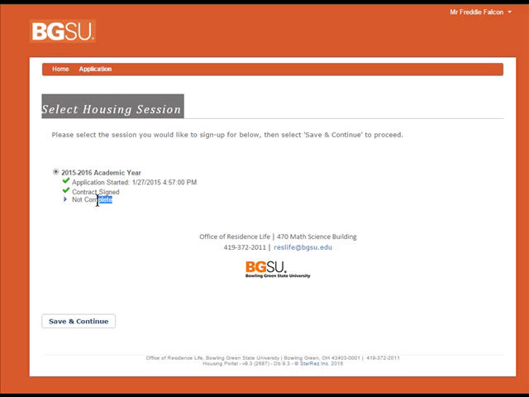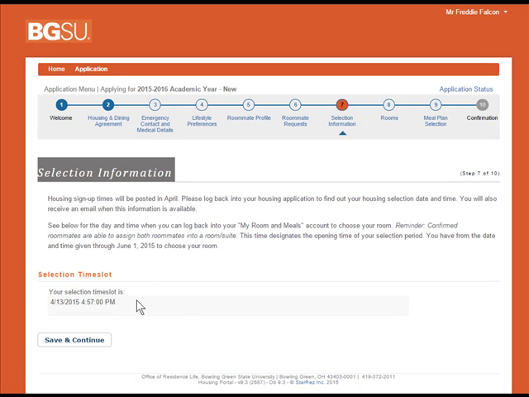Your application should look very similar to this. It will show not complete. Your application will not be complete until you have selected a room and confirmed your meal plan. At this point, you'll hit Save and Continue. This is going to bring you to selection information. Right here is what you'll see is the selection time that you've been given. Once this time has hit, you'll be able to move through the system. If this selection time has not happened yet, the system will stop you at this point.